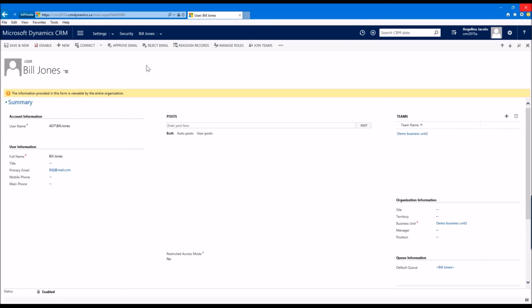So I hope that answers one of the questions I saw come in about the difference and advantage of setting up teams and business units. Teams, again, let you share data with users who are part of different business units.